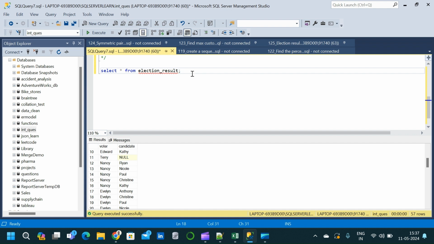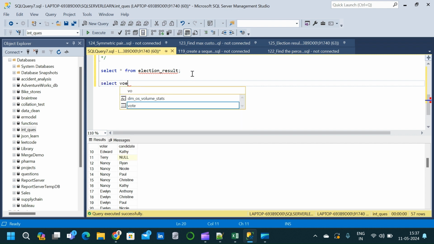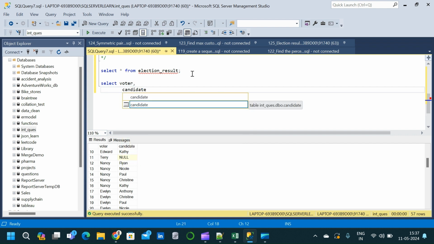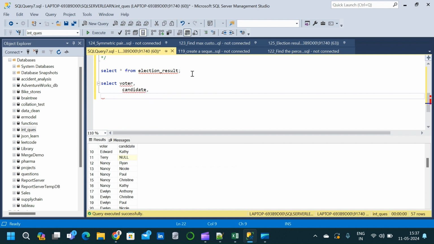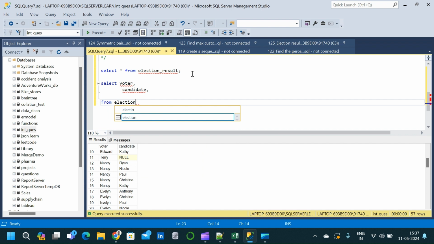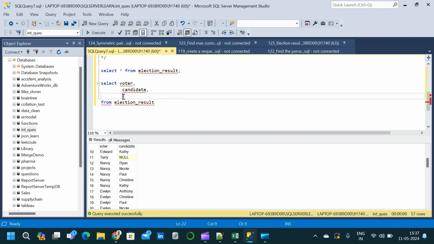Now let us start writing the query. We will start with a select clause. Select. The first column that we require is voter. The second column that we require is candidate. Before writing the function for the third column, let us write the from clause. From election_result.